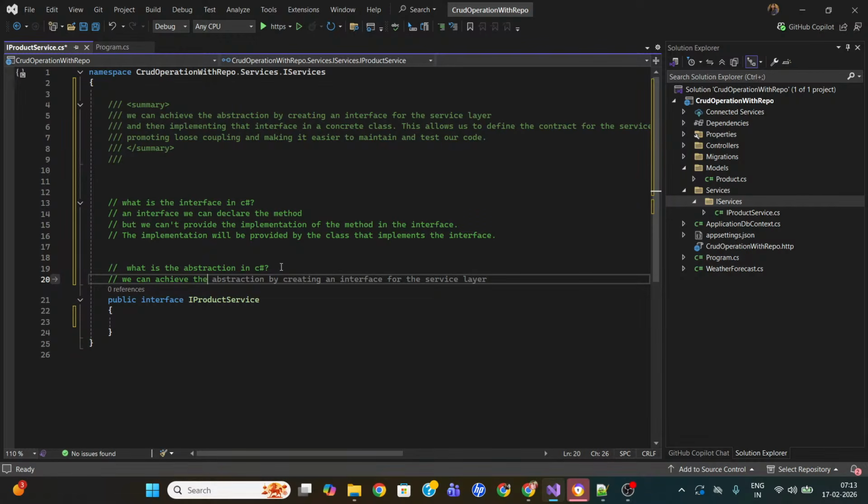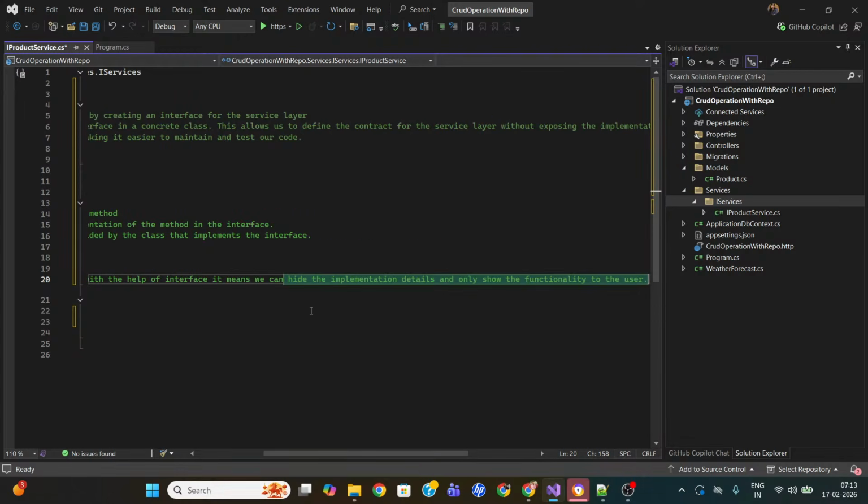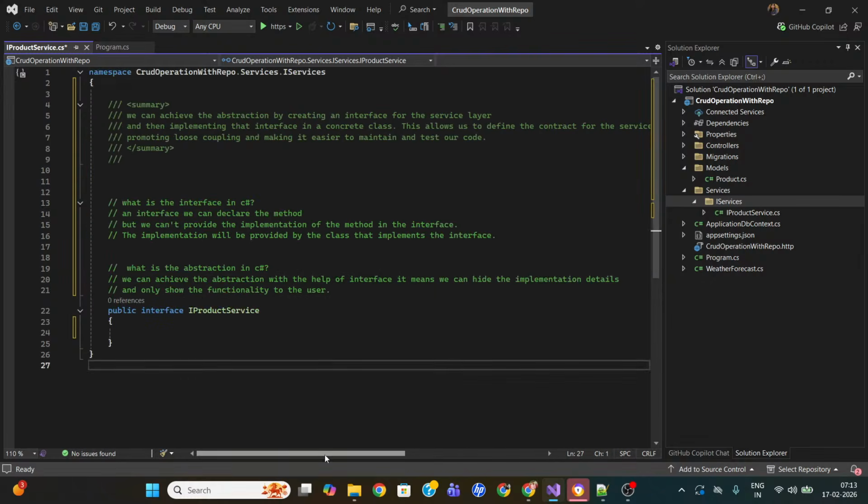We can achieve abstraction with the help of interface. It means we can hide the implementation details and show only the functionality to the user. So for now we have added two new questions.